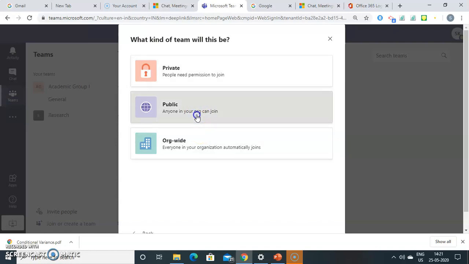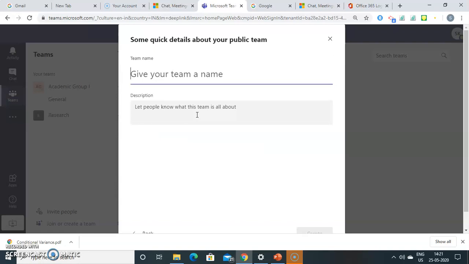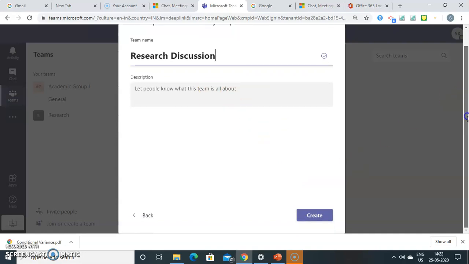If I click on public, now it will ask me to give the team a name. Let me give it as research discussion. So that is one name I've given to my team. By default, there's a message, let people know what this team is all about. So you can type a brief description, and once you have given it, you will click here, create.